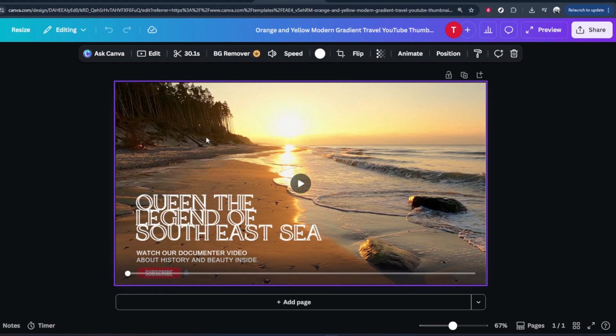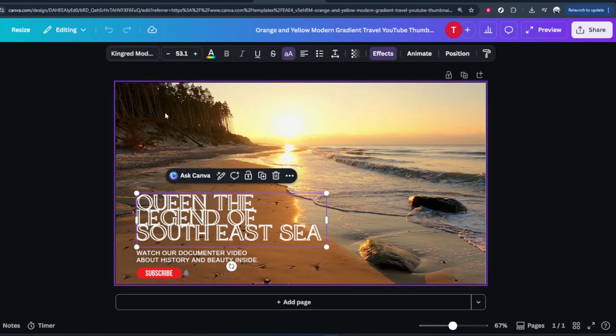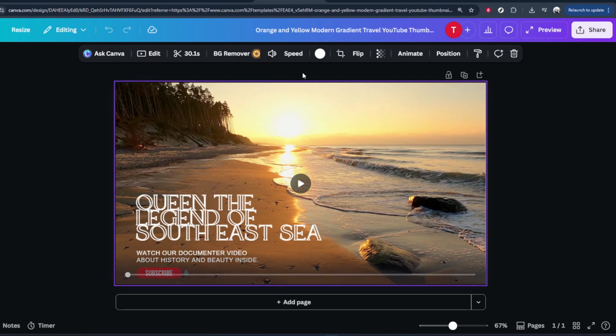Start by clicking directly on the video. You'll know it's selected when you see a bounding box or outline around it, and small handles or corners appear. This is important because Canva needs to know which specific element you want to animate. If you accidentally click the background or another object, you might not see the right animation options, so make sure that the video itself is highlighted.